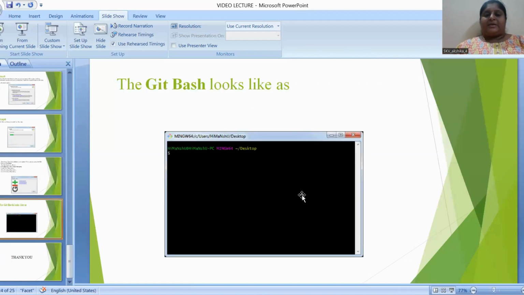So next, Git Bash. After installation of Git, you will have Git GUI and Git Bash. Git Bash looks like this screen. You can type the Git commands in this command line prompt. These are all the steps for the installation of Git. Git is a distributed version control system. That's all about the version control system that we saw today.